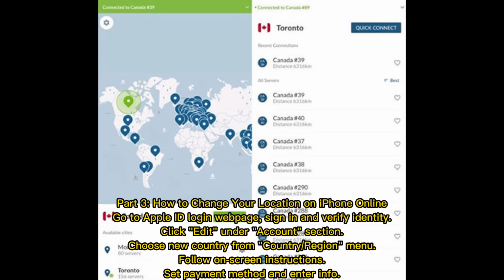Part 3. How to change your location on iPhone online. Go to Apple ID login webpage. Sign in and verify identity. Click Edit under Account section. Choose New Country from Country Region menu. Follow on-screen instructions. Set payment method and enter info.